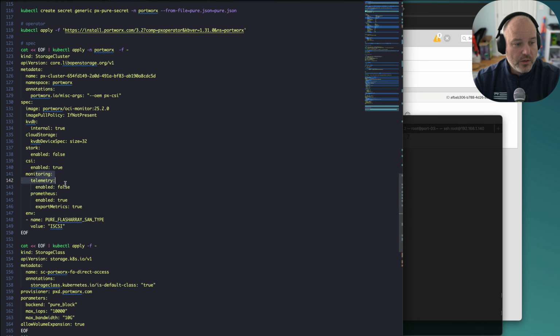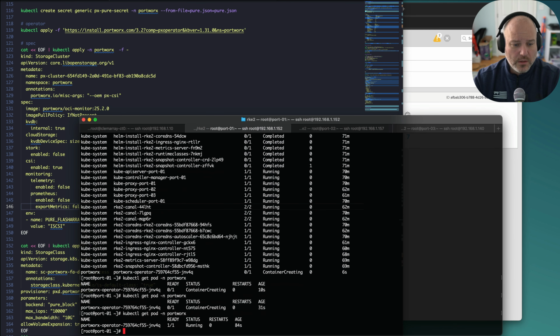I do turn, the CSI obviously needs to be enabled. Monitoring and telemetry I turn to false because obviously we're playing. We don't necessarily need that. And we've got Prometheus Grafana turned on. Yeah, I'll leave it on. That's not a big deal. Although for this demonstration, I'm going to set it to false. False. And we're running. Cool.